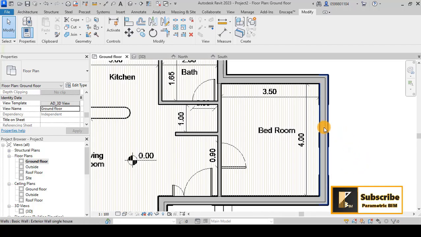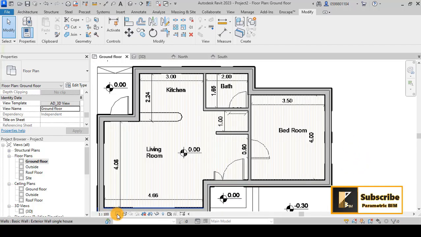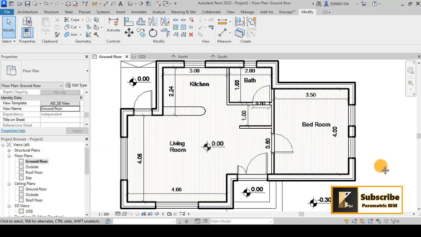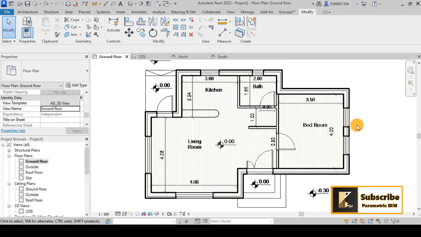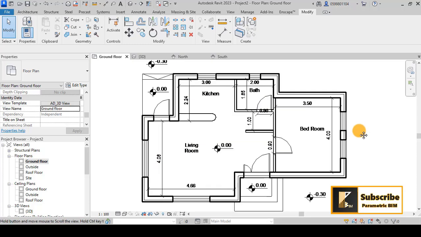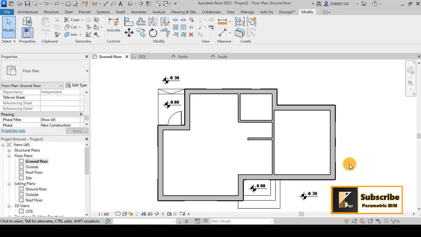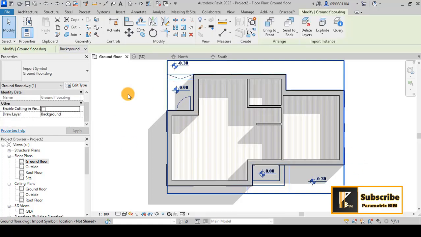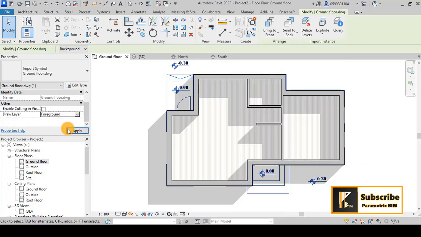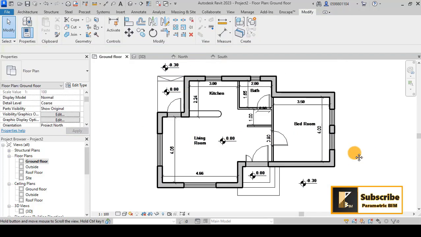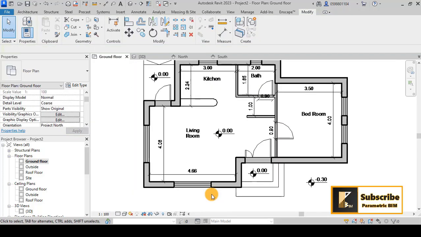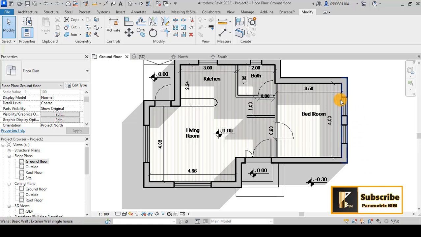But we also can't see that because we are in coarse. If you go to fine, you can see that, as you see. But the simplest way is also to choose the foreground. So I will go back now and choose my imported and come with foreground like that. And also now it is time to add the windows and the doors for the plan.